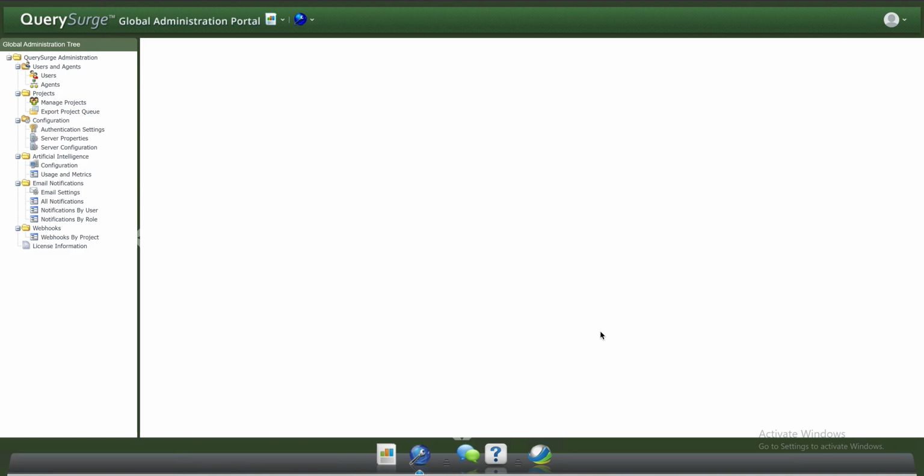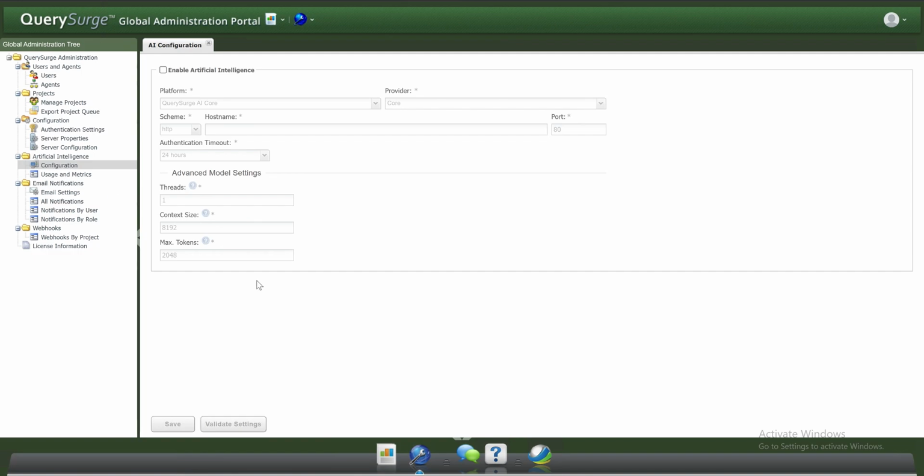Today I am going to walk through how to enable and configure QuerySurge AI Core from the Global Administration portal. So the first thing we're going to do is find the Artificial Intelligence folder in the administration tree and click on Configuration. And then this opens up a form field here. And the first thing we'll do is click this checkbox to enable artificial intelligence.